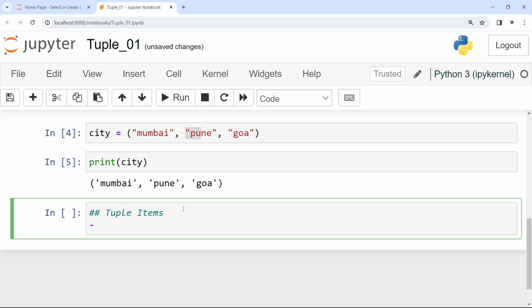In that, we are saying that they are ordered. What do you mean by ordered? As we have covered this point, when we say that tuples are ordered, it means that the items have a defined order and that order will not change. Remember, if we are saying that tuples are ordered, their order will not change.